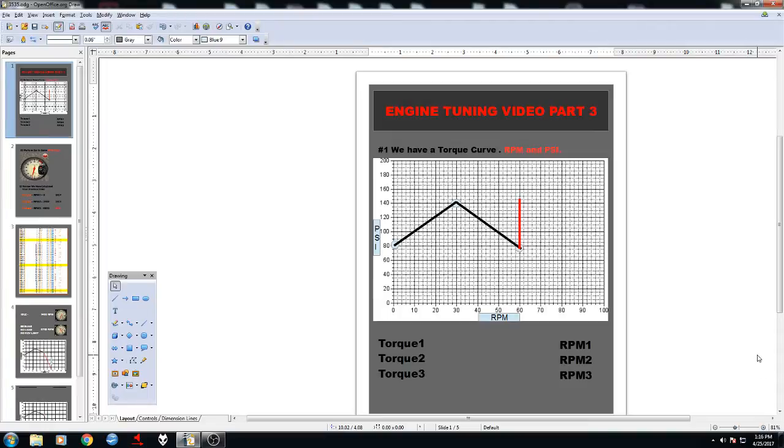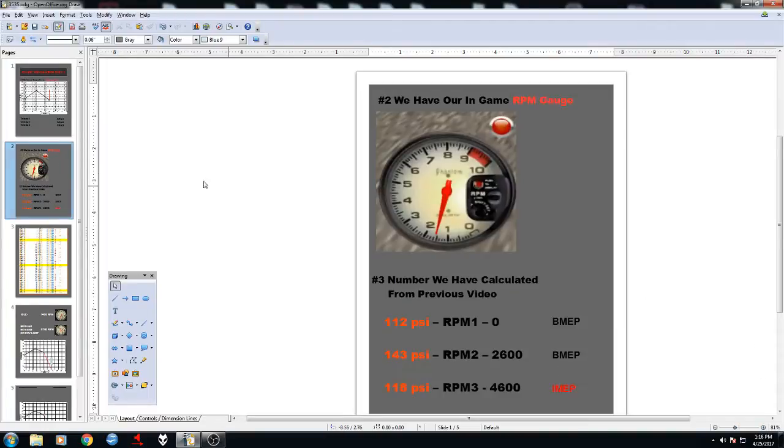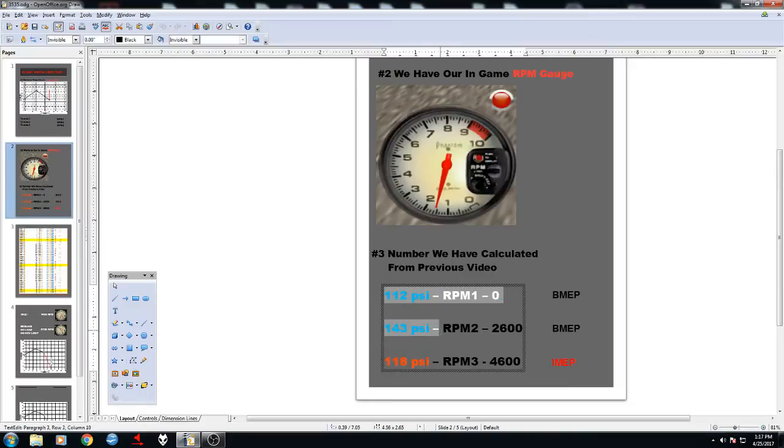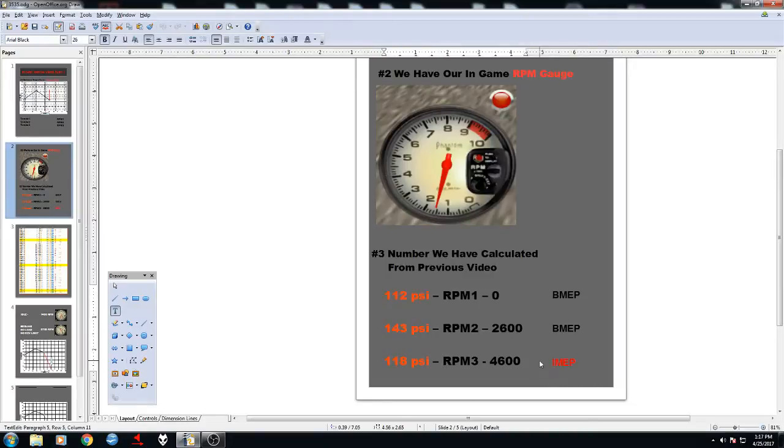Then let's go to the next step. Second thing we have is the in-game RPM gauge, temperature gauges, and other stuff as well. And the numbers that we're running are the PSI from the earlier video, 112, 143, 118, and 118 would be the indicated mean effective pressure instead of brake, so that needs to be lowered and adjusted. I showed you the math in the previous video, and a good range is between like 100 and 110, for testing and stuff like that. We'll do that as well, but for now we'll have to run our indicated mean effective pressures and record our findings.